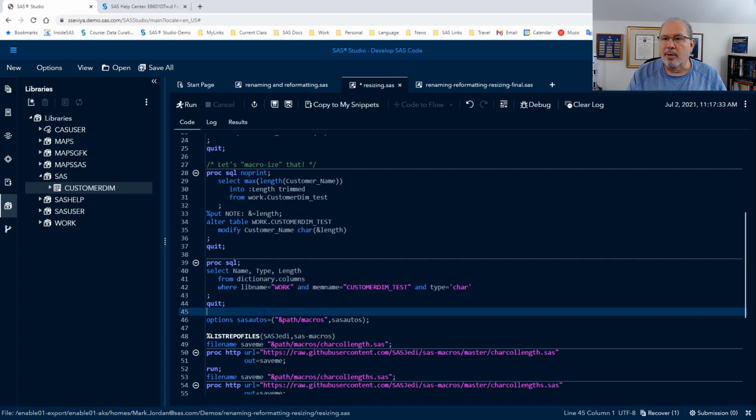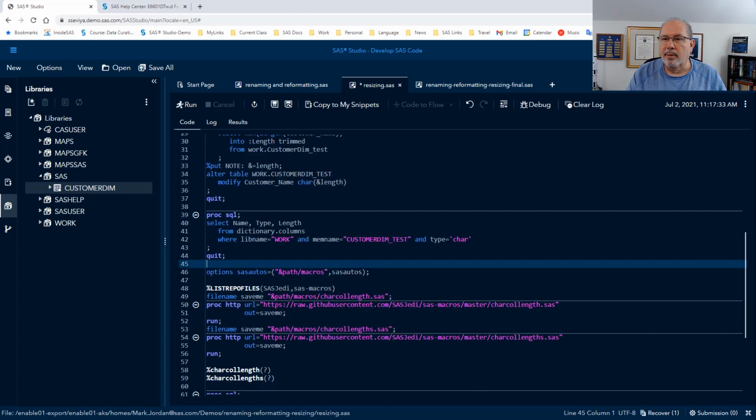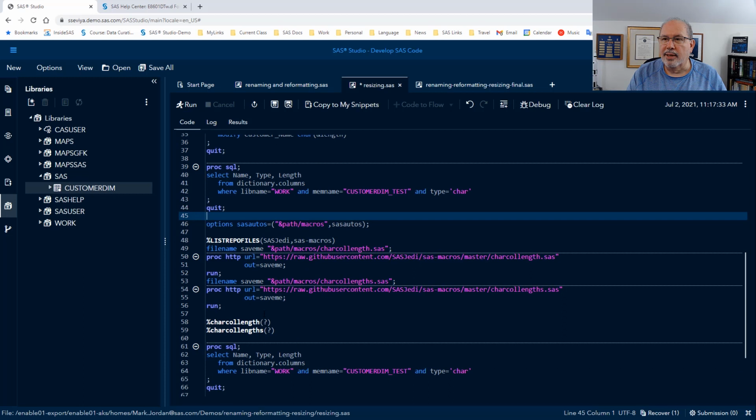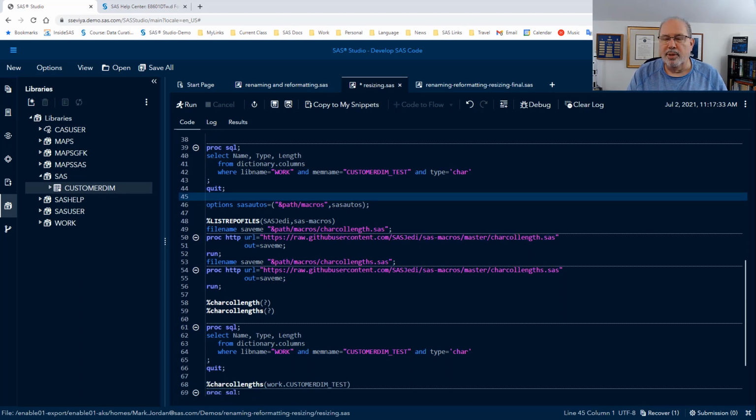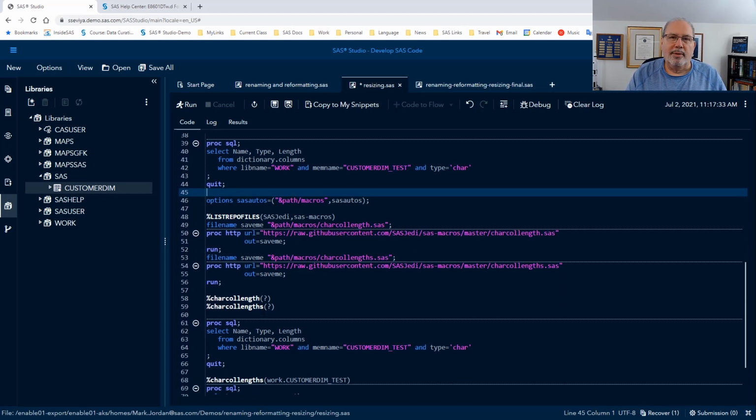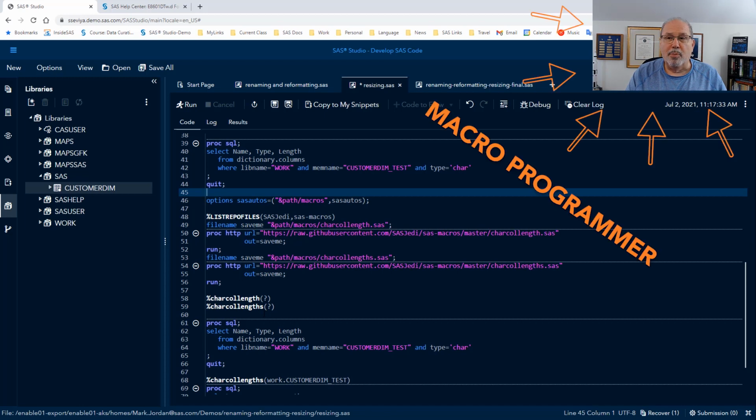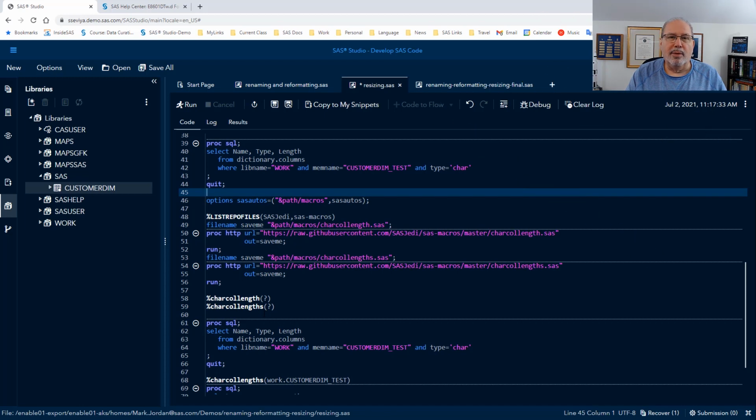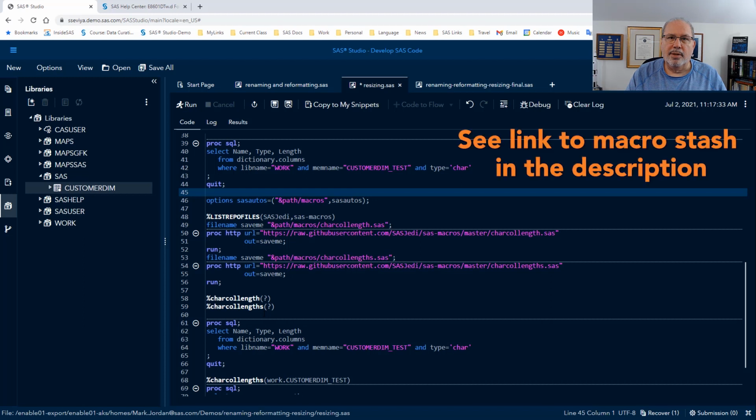Now, rerunning this code over and over and over again for every character variable in a data set is not an appealing task for me. And I am a macro programmer, right? So I've actually written a macro that does this for us. We're going to go ahead and steal that macro from my macro stash on GitHub, save it in a folder here on my machine, and then execute the macro to do the work that we want to do.